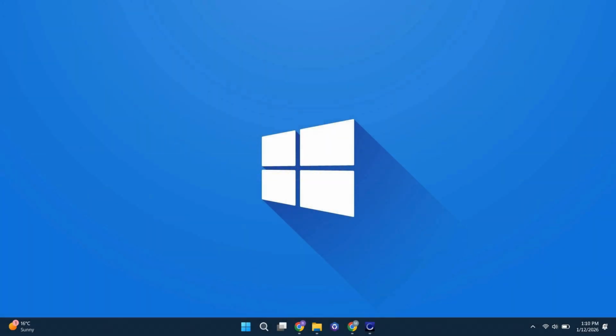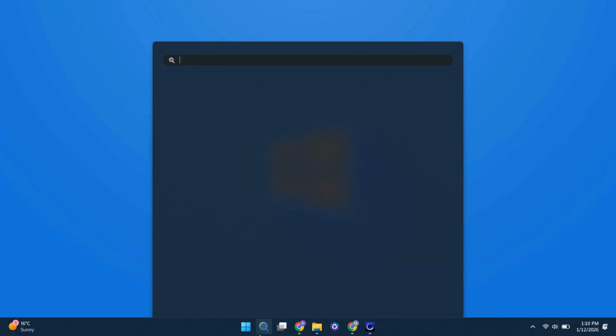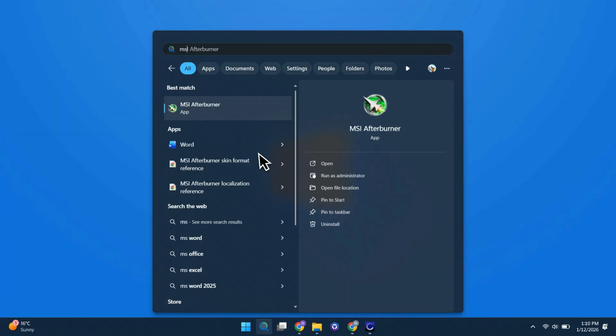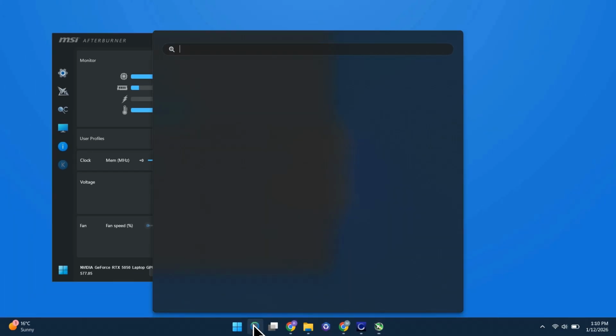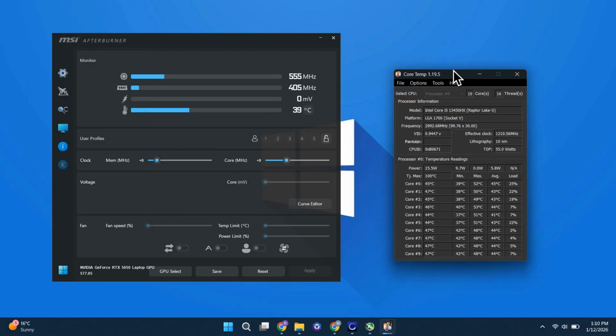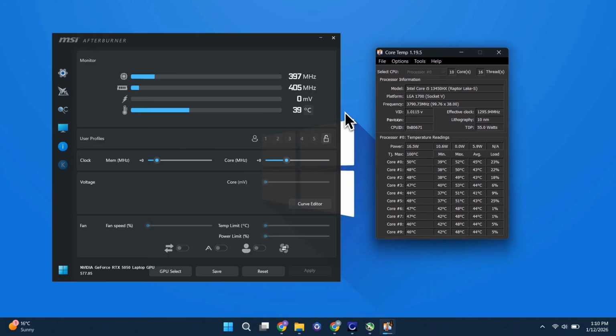This is a simple process and very useful, especially if you play games or want to keep an eye on your system's performance. First, there are two free tools you can use: MSI Afterburner, and the other one is Core Temp. If you already play video games, you might already have MSI Afterburner installed. Core Temp is another lightweight tool that focuses mainly on your CPU temperature.